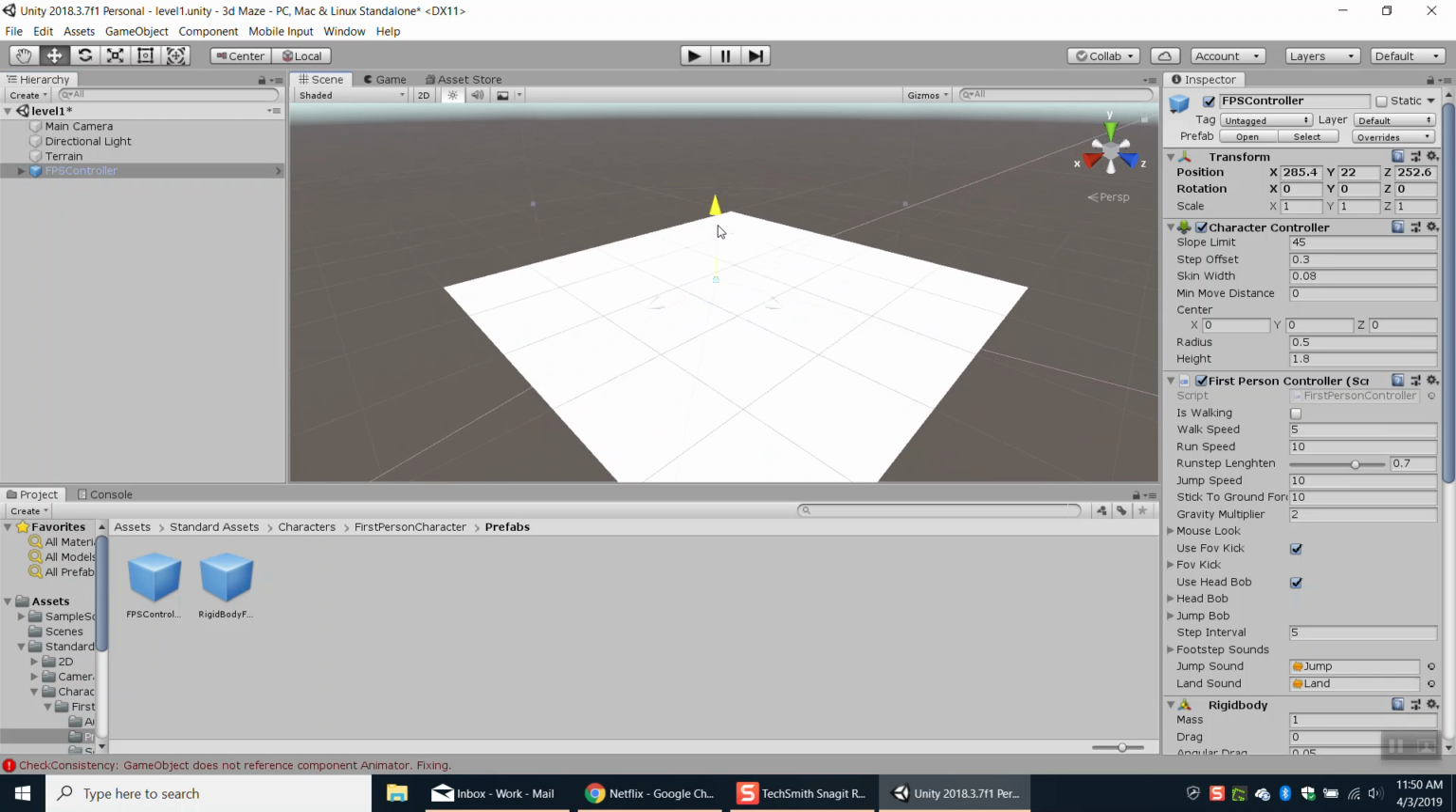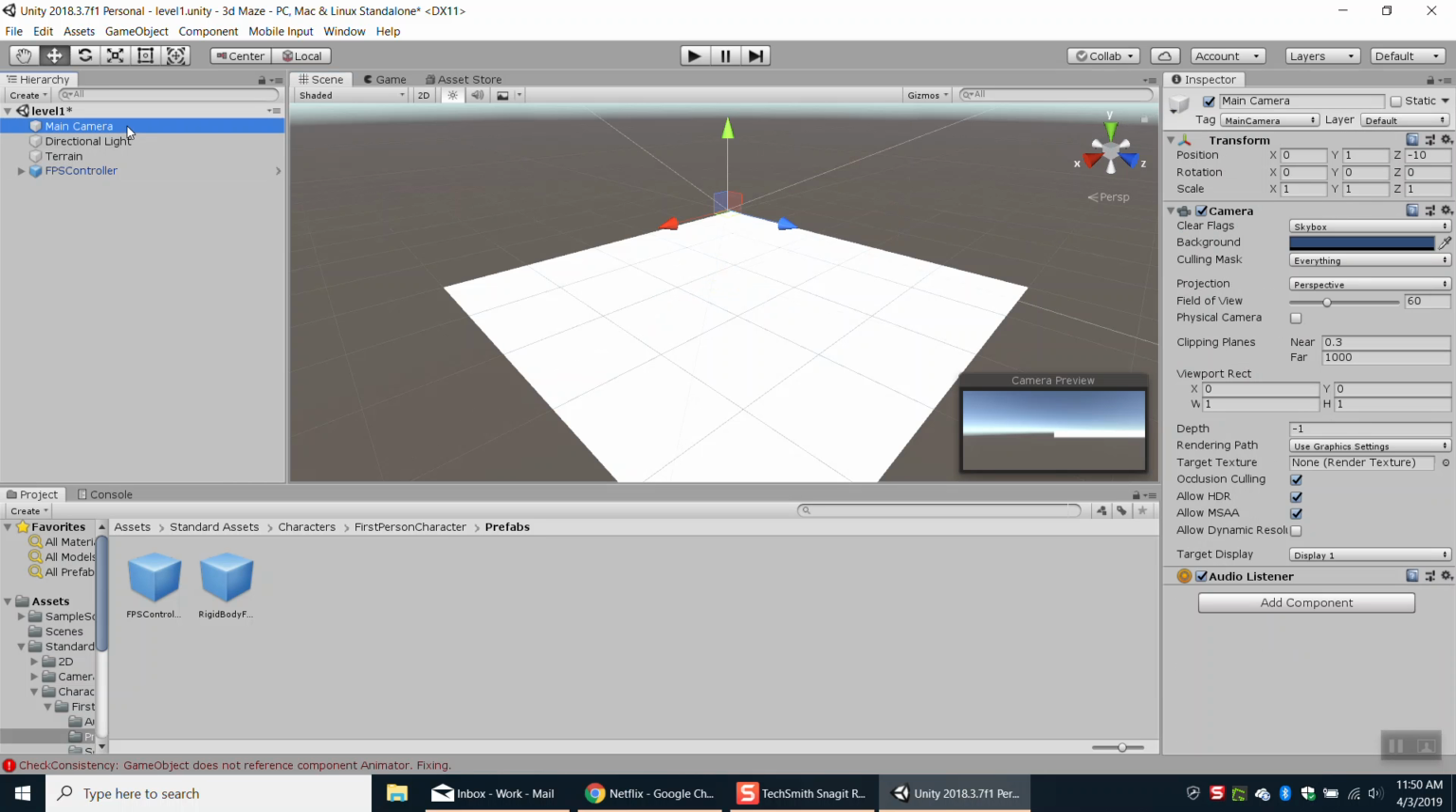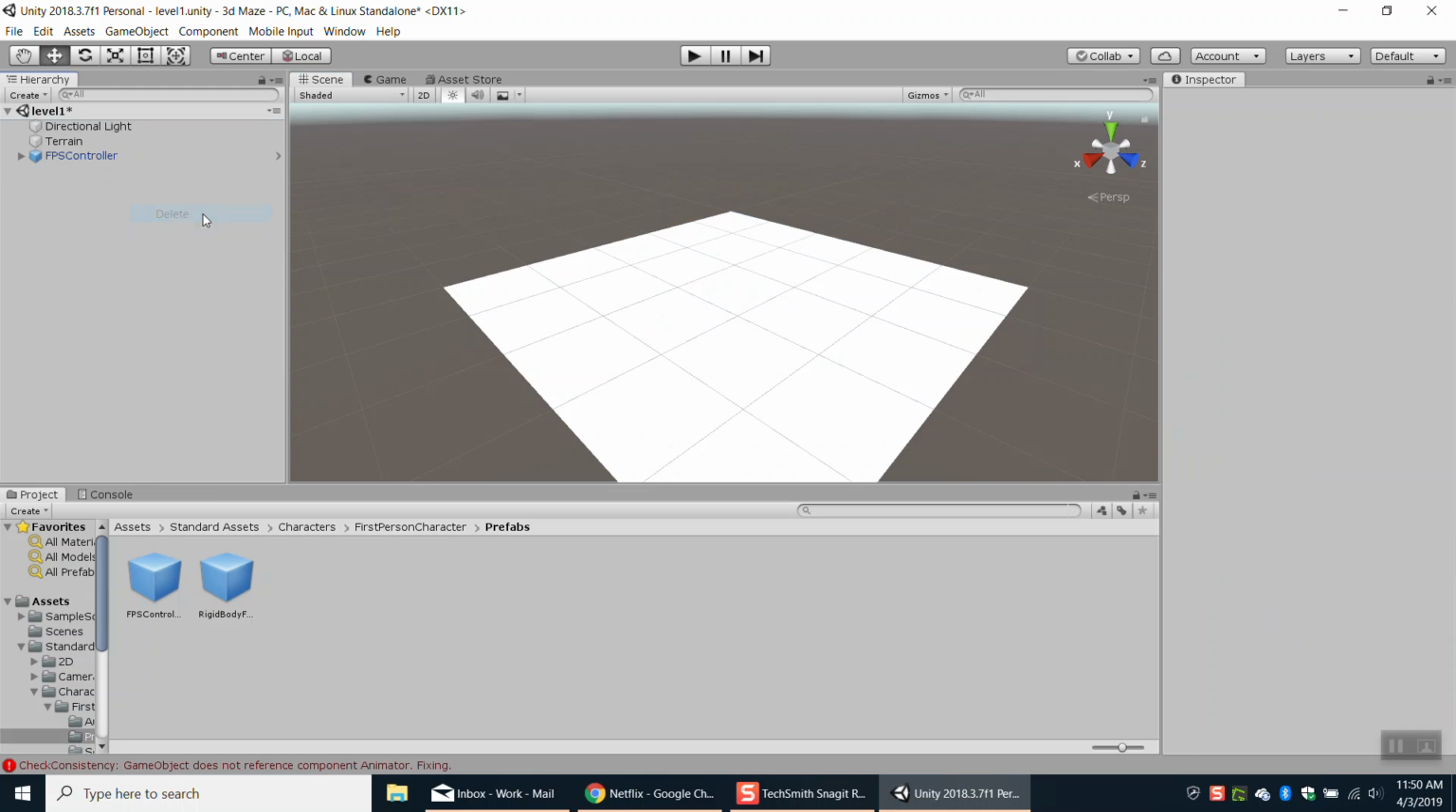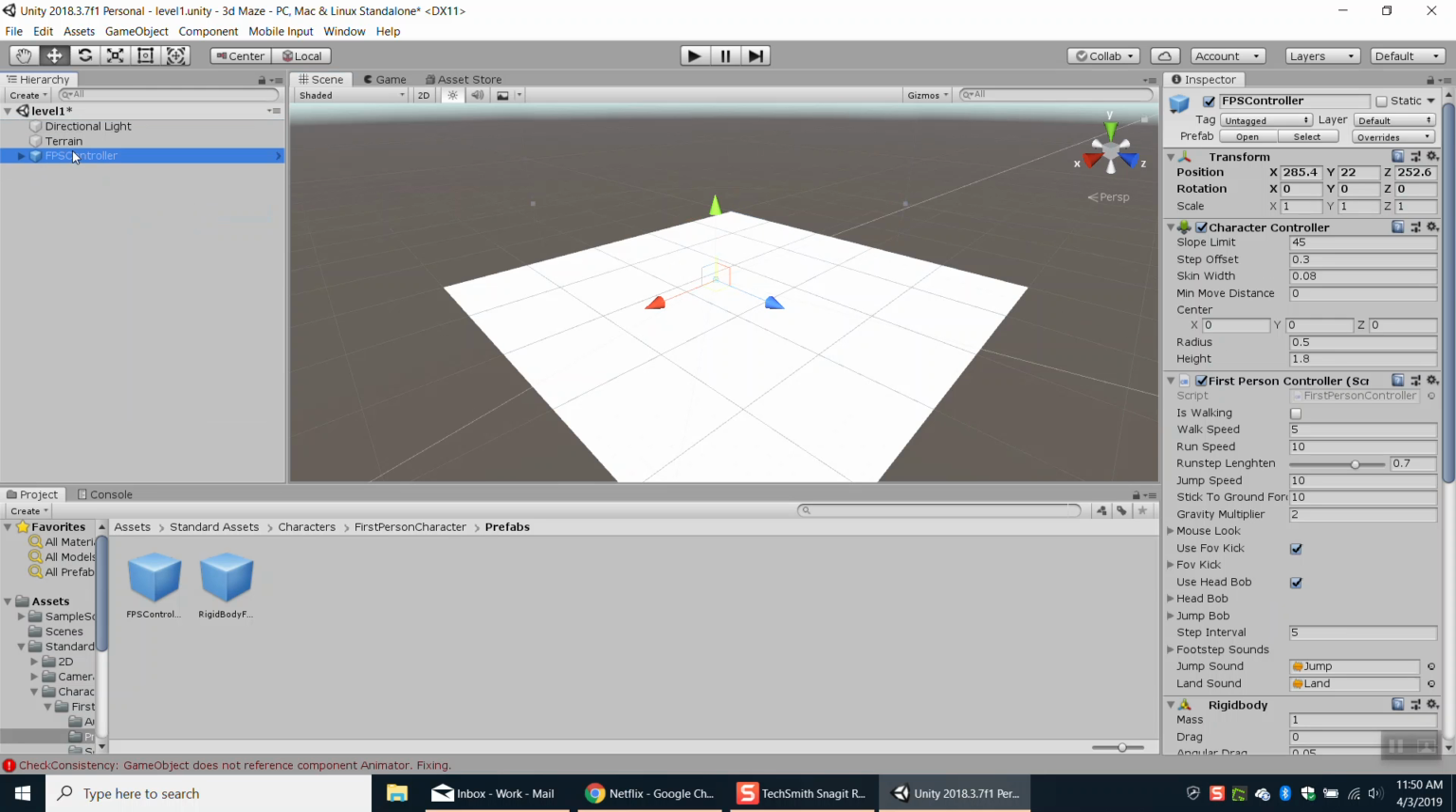I can kind of bring him up a little bit. And there is actually, by default, this main camera on here. We actually want to get rid of this camera. So I'm going to right click on that camera and I'm going to click on delete. This is going to be our main camera right here.